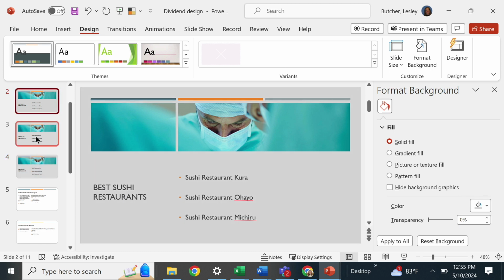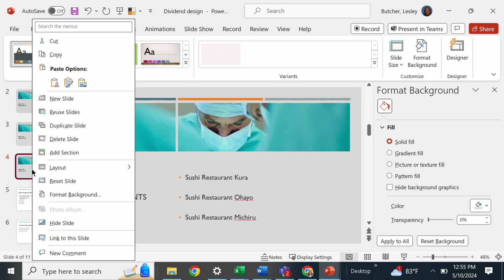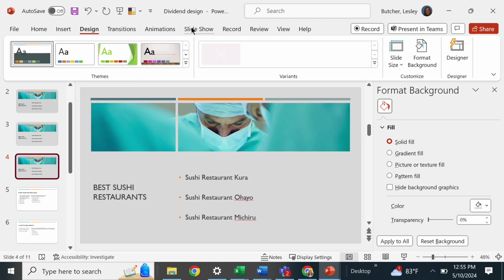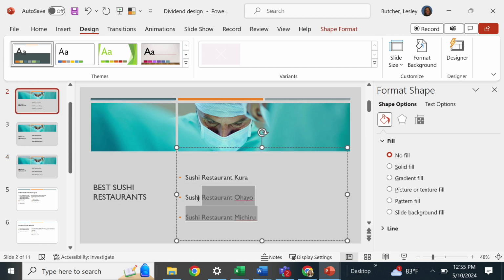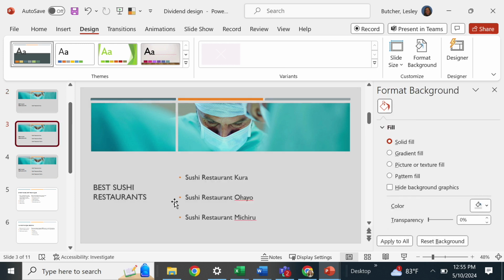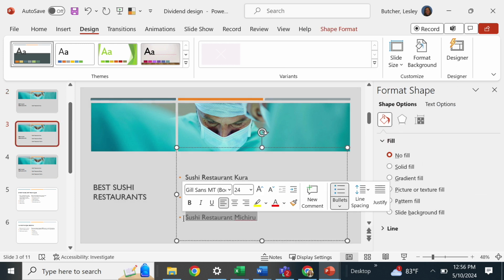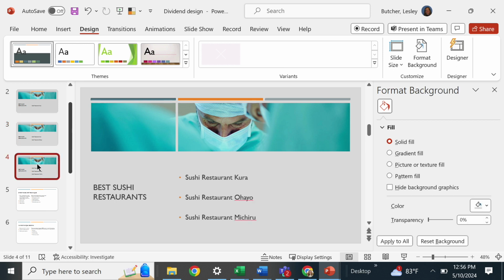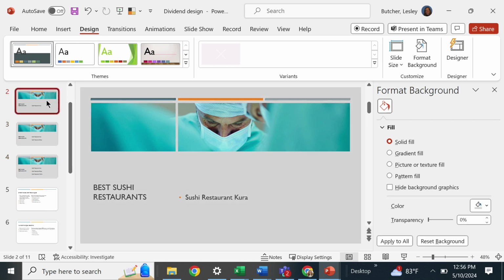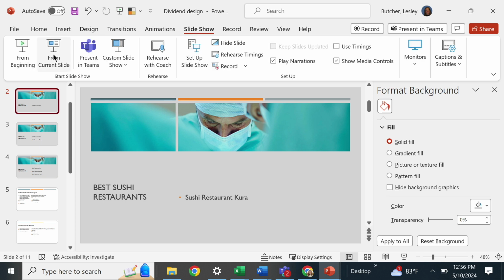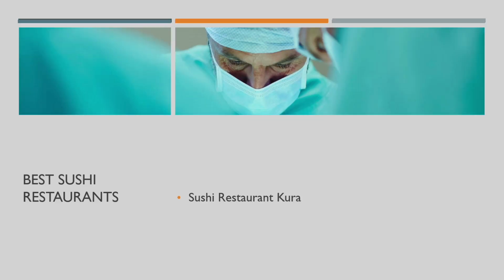So I've got 3 sushi restaurants that I want to talk about, but I don't want to tell my audience yet which 3 I'm talking about. So I'm going to go back to the first one. I'm going to delete the first 2. Then I'm going to go to the second one. I'm going to delete the last one. And then I'm going to leave the last one. So now I want you to see when I go to present it, I've got this slideshow. I'm going to go from the current slide. You're going to see this.